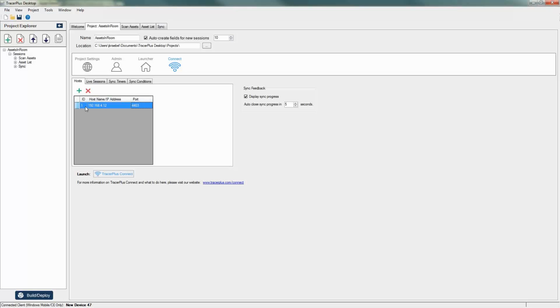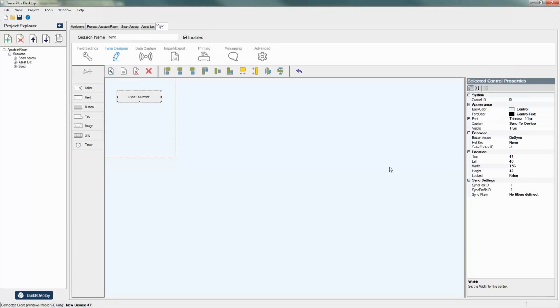So you'll see here we have a host ID of 1. If you had Connect running on multiple PCs, you could define multiple hosts here so that you could perform different syncs to different PCs. In most cases, you'll only have one host since most of your syncing can be separated by different profiles. So there's our host ID of 1. If we jump back over to our Do Sync button, we can set that sync host ID to 1.